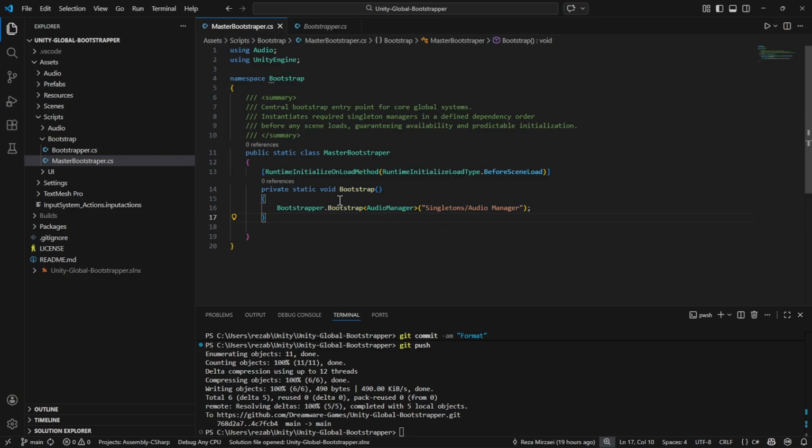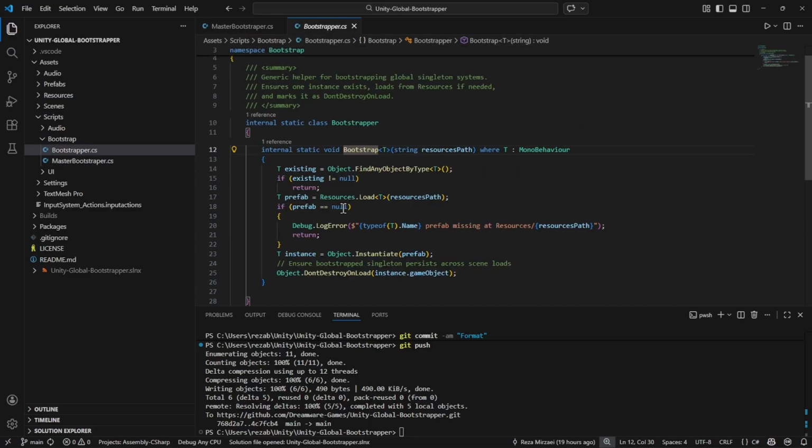I've added a helper method here called bootstrap, and if we look at that, this code makes sure that we don't have duplicates of any given singleton, that the prefab we want to instantiate actually exists in our resources folder, and then instantiates it and makes sure that it is persistent across scene loads. So let's have a look at this audio manager in Unity.